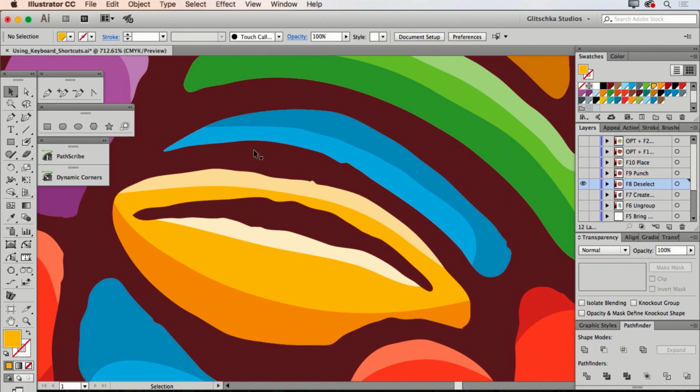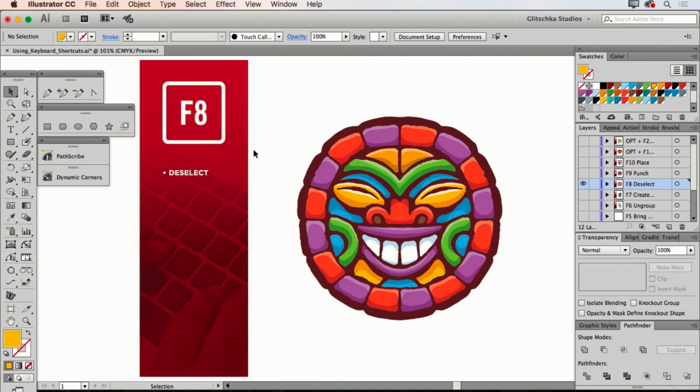So that's all that is. It's not that complicated, and it's not something I use all the time. It's just in the heart of building where I can't really just click the background to deselect everything. So that's how I use that.